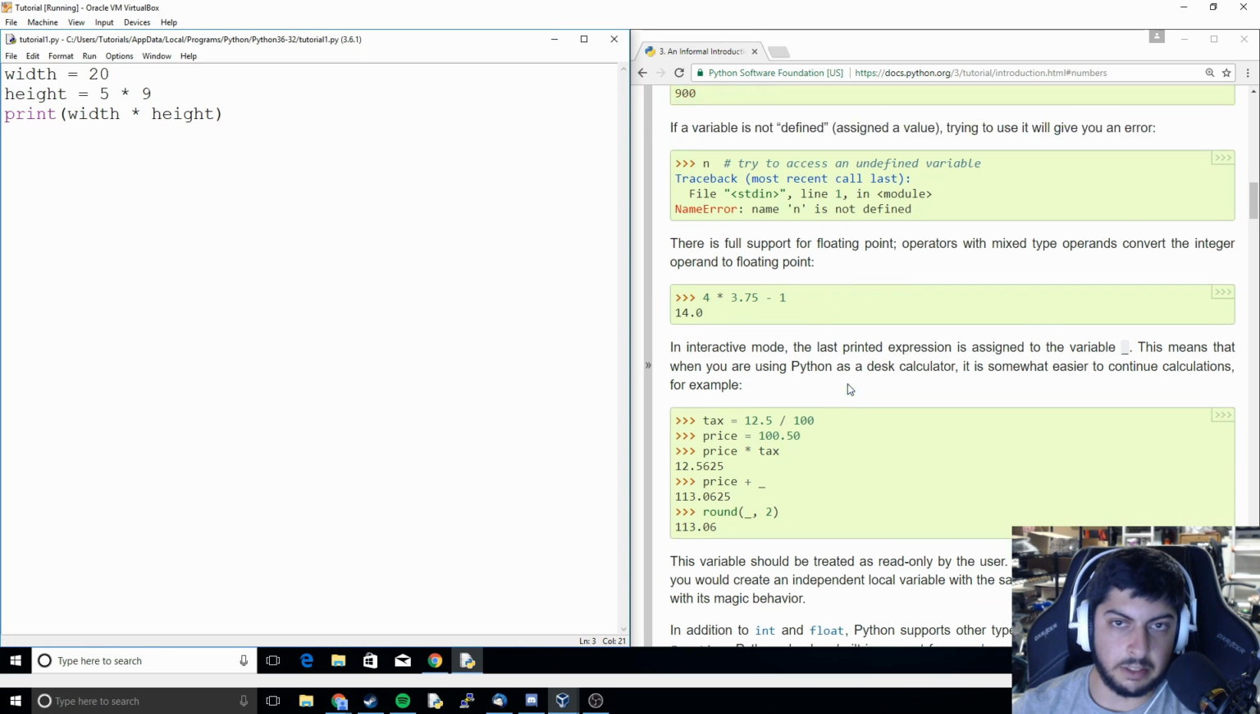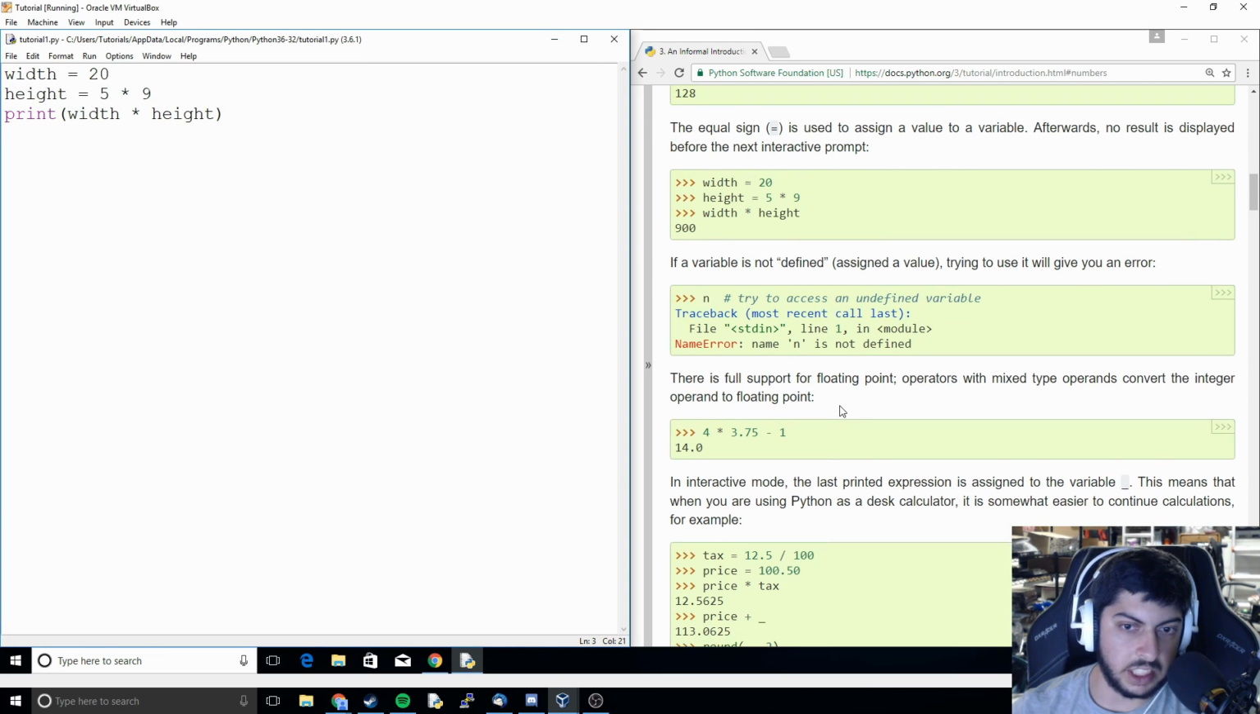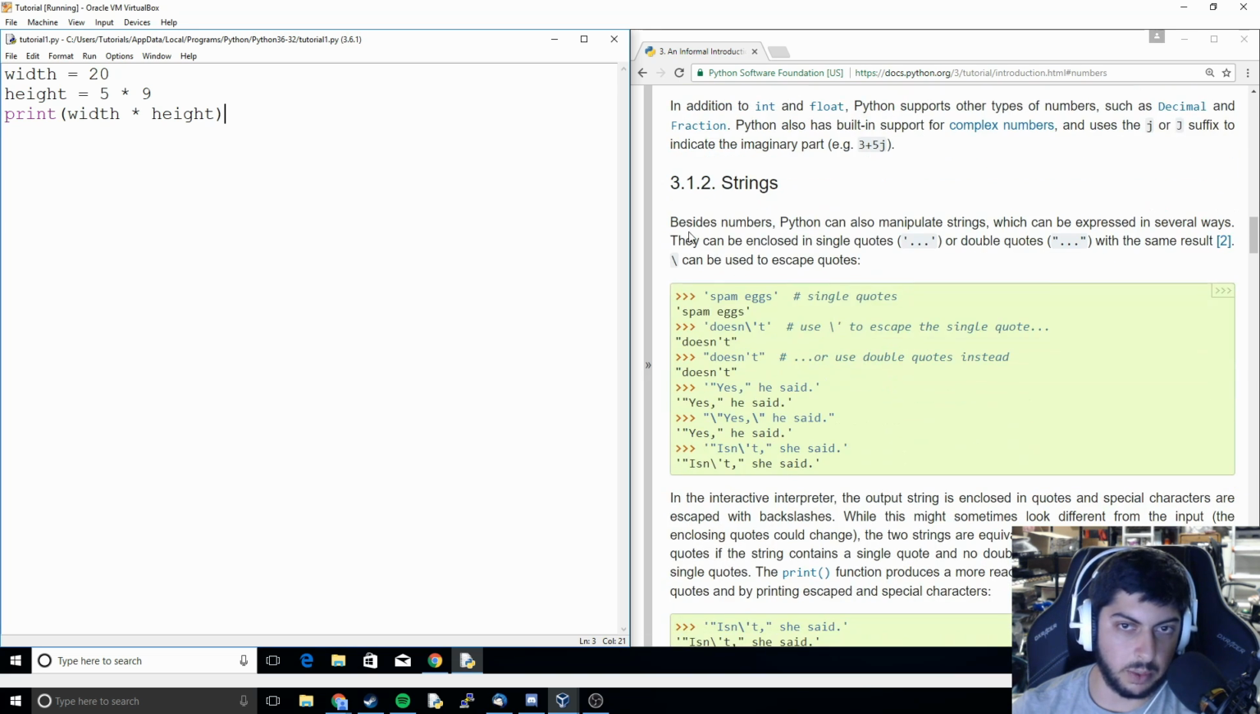And that should be it for our basic math operations. In the next video, we're going to start working on strings and how you can manipulate some text-based data.